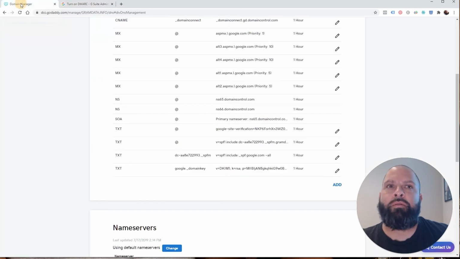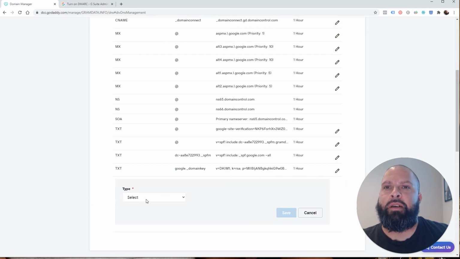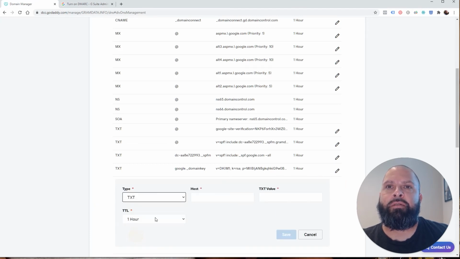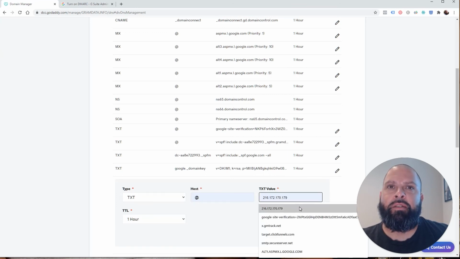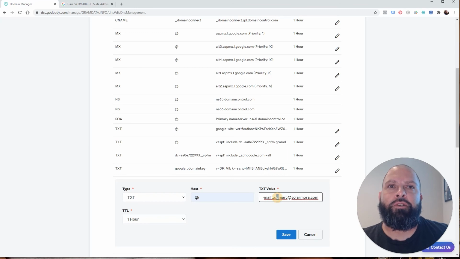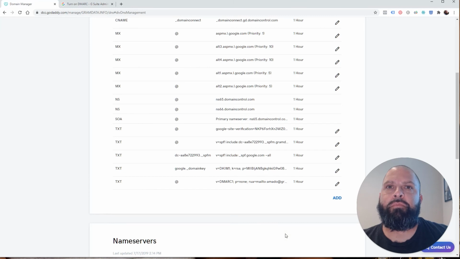and we're going to go to our domain DNS again. We're going to click add. The type is going to be, again, text record, so TXT. The host is going to be @ and the value, we're going to paste in the one we just copied. And then you want to make sure that you change this to reflect your email. So we're going to do the one I created, amato@granddata.info. And once I'm done with that, I'm going to click save. And now we have SPF, DKIM, and DMARC set up for our domain.